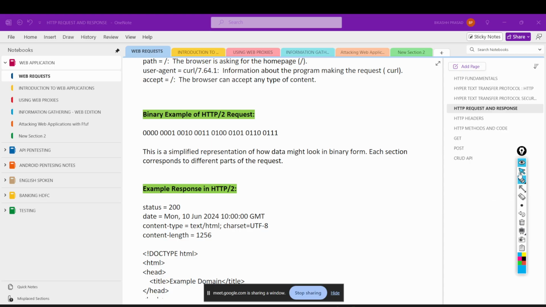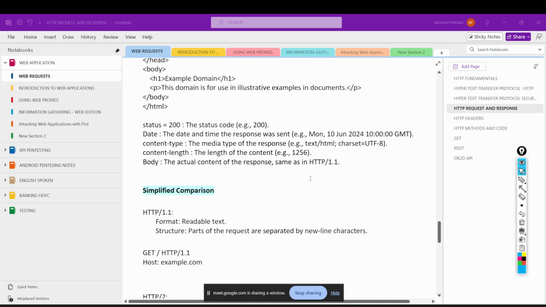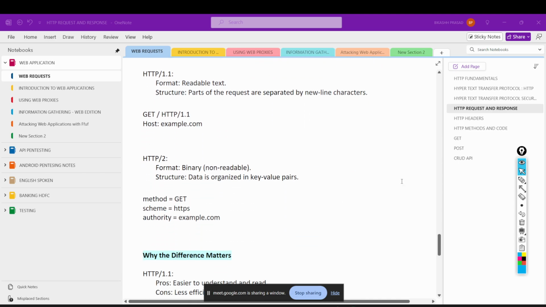Clear? Yes. Okay. So the basic difference is this. HTTP 1.1 is a readable format, here's an example. HTTP 2 is a non-readable format, that is binary.